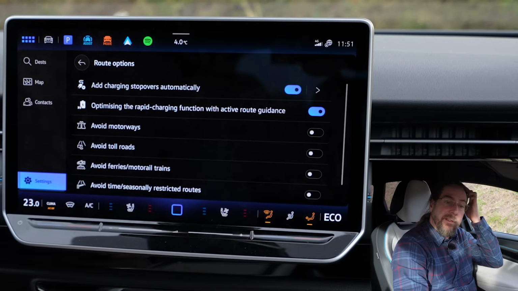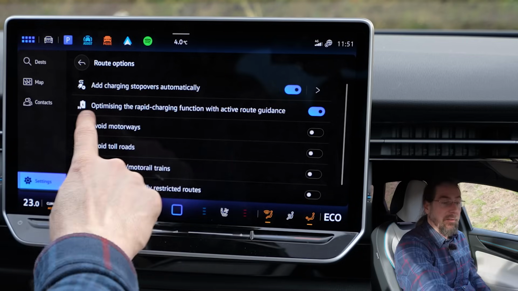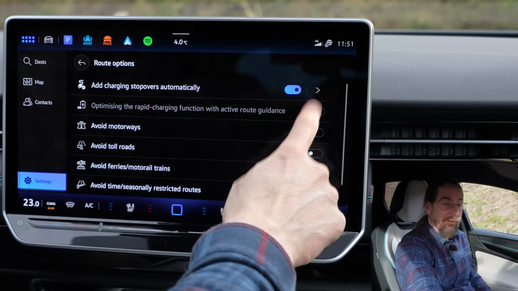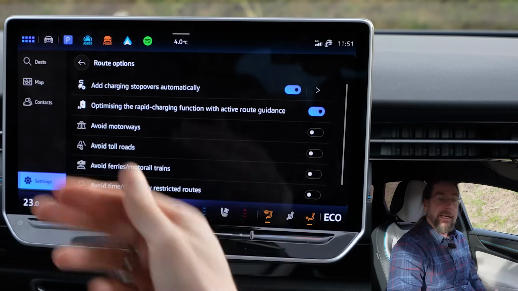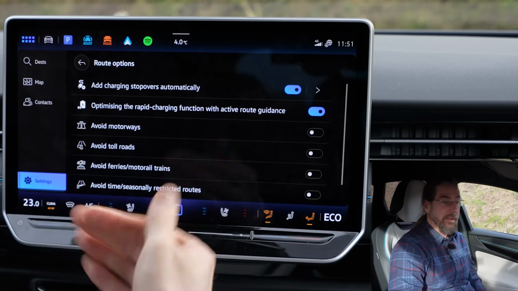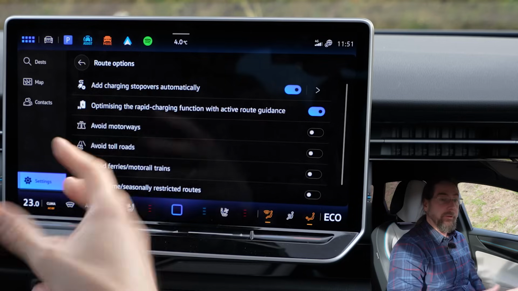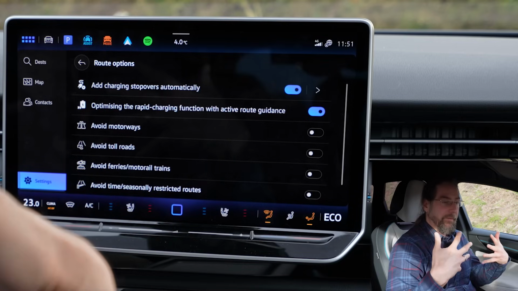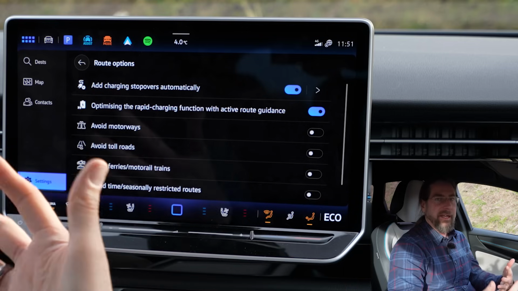Then we have the battery function, which is optimize the rapid charging function with active route guidance. When you have that on, it will preheat the battery when you're navigating to a charger, and it will do that gradually. When you do it manually, we'll see that in a second, it will heat up with 5 kilowatts and as fast as possible.